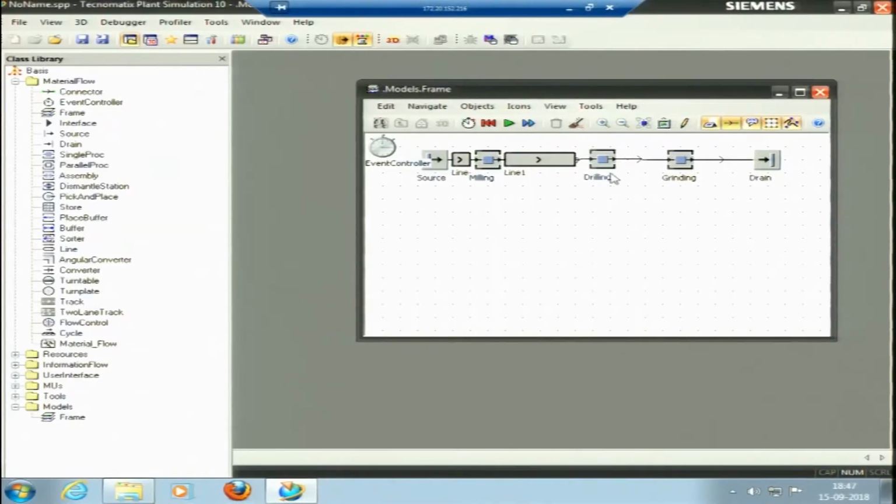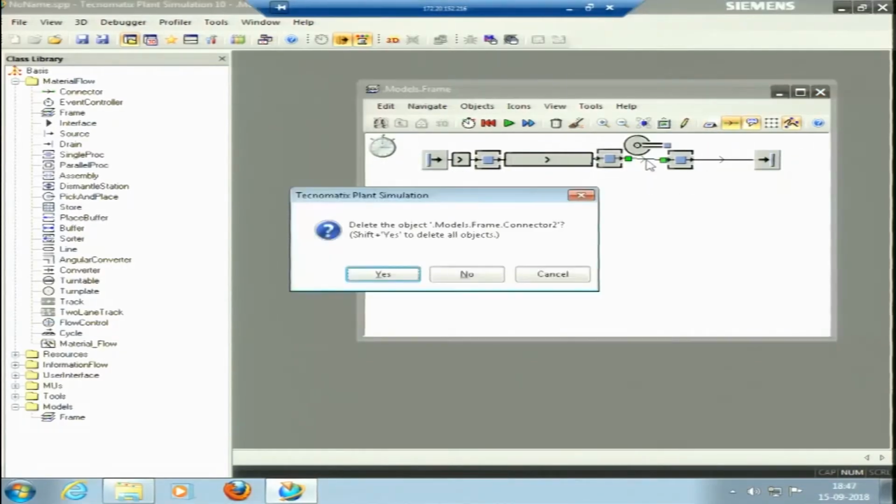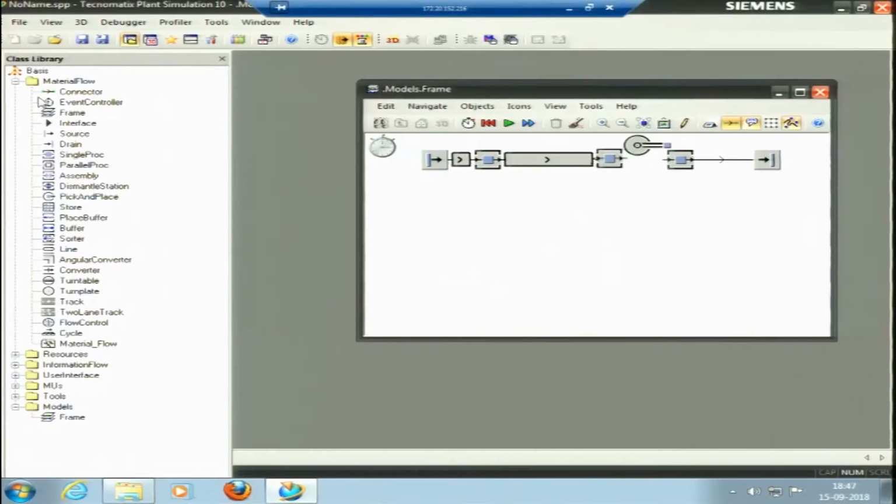Before that, I would like you to note that we haven't yet put anything between the drilling and grinding. There is no material handling system. So I would like to put a pick and place robot. Okay, these are the names. If it is getting a little congested, I can take this off using this command. Delete this connector. Now I will connect using the pick and place robot.